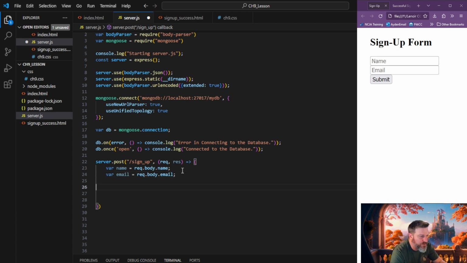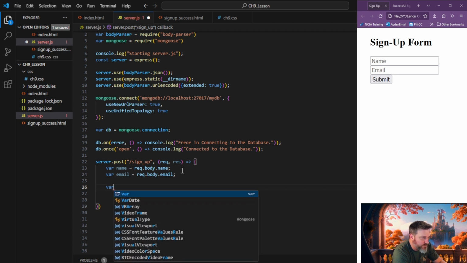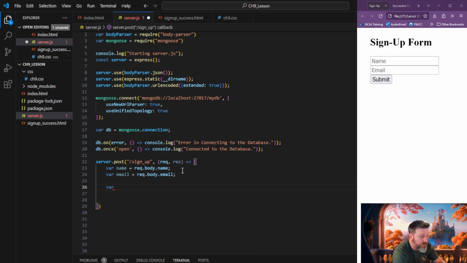And then what are we going to do with those two variables? Well, we're using a database, so we need to store them. What we're going to do is store them in a key value pair, just to make it easier. I don't know if that actually makes it easier or not. The name is going to be stored as name. The email is email.